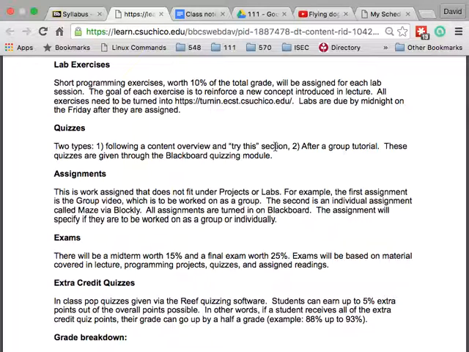Once you're done with your group lecture, you're going to take a quiz. So we're going to do in-class quizzes. That's another reason why you need a laptop in here, because you're going to do the work as a group and then take a quiz as a group.